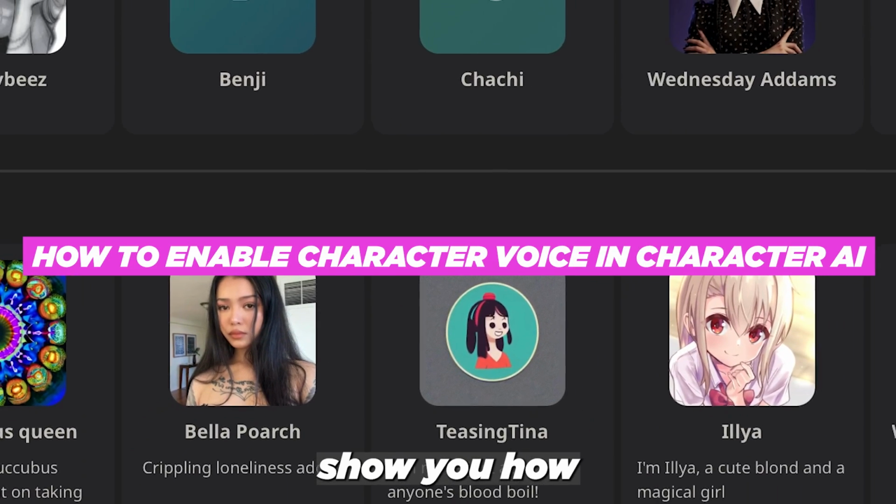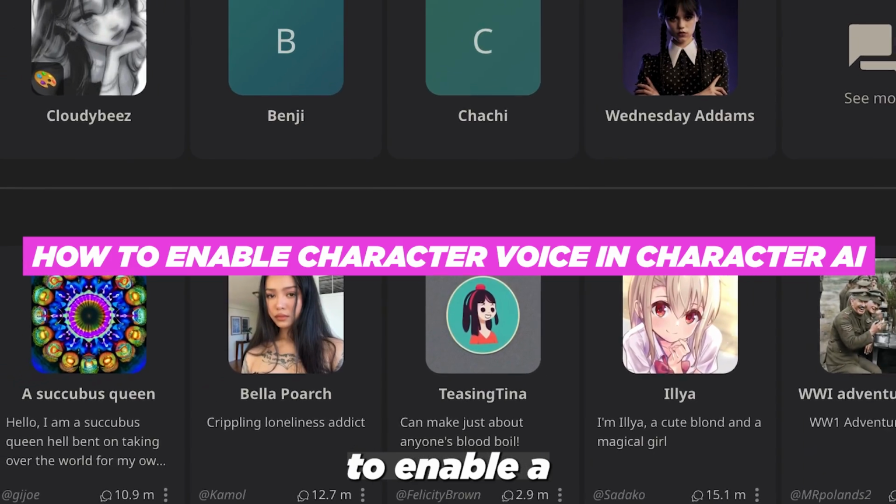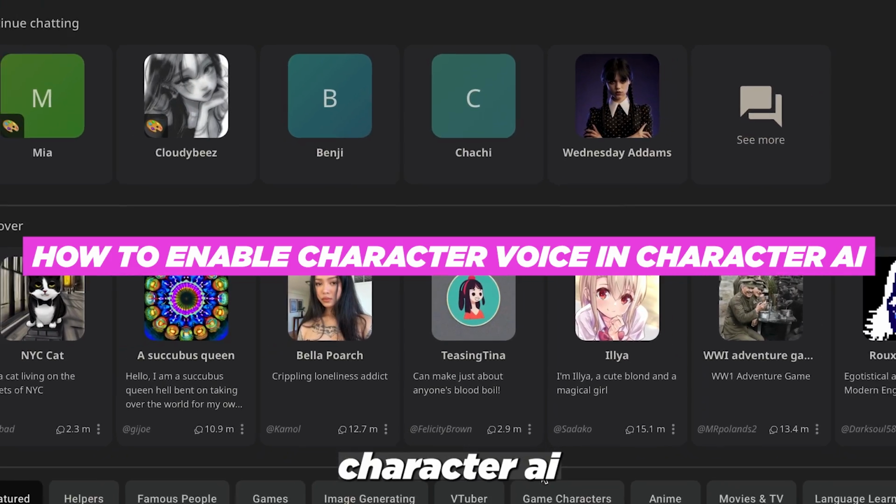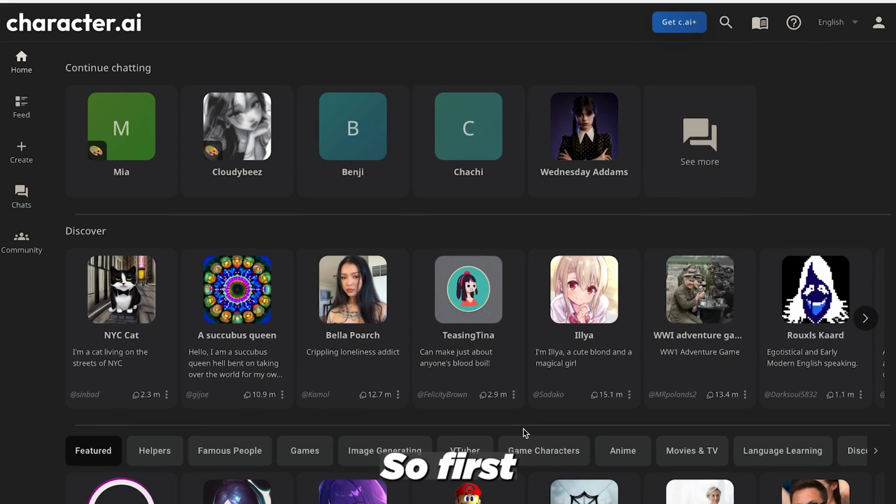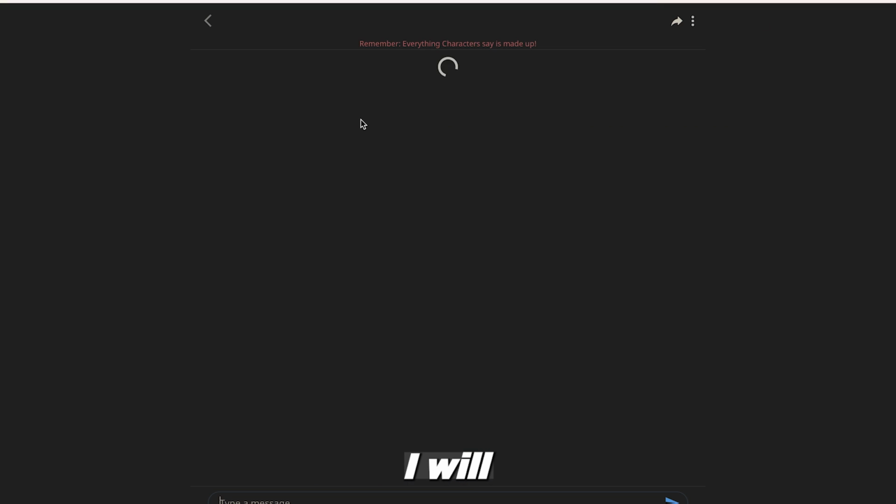Today I'm going to show you how to enable a voice in Character AI. So first things first, you need to log in to your Character AI and go to your homepage. You can either create a new character from here, or you can manage the settings on an old one. I will do this on the old one.